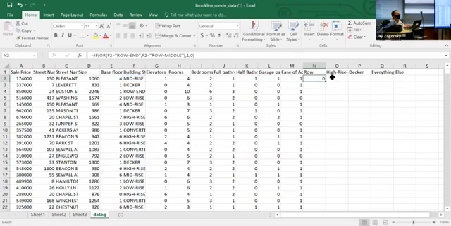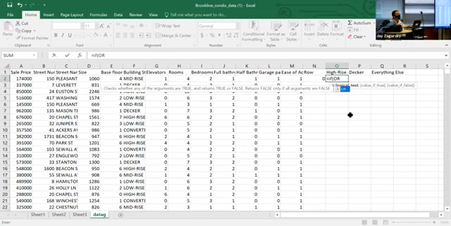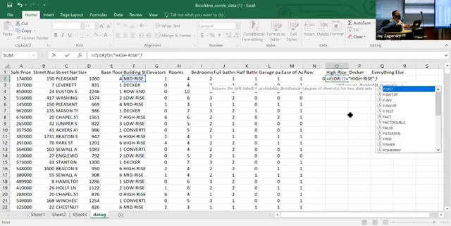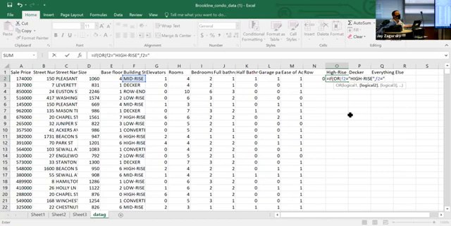High rise and mid rise equal to F equal IF, left parenthesis, OR, open parenthesis, F2 is equal to double quote HIGH-rise, comma, F2 is equal to double quote MID rise. Let me know if I'm spelling it wrong, anybody? Close parenthesis, comma 1, comma 0.